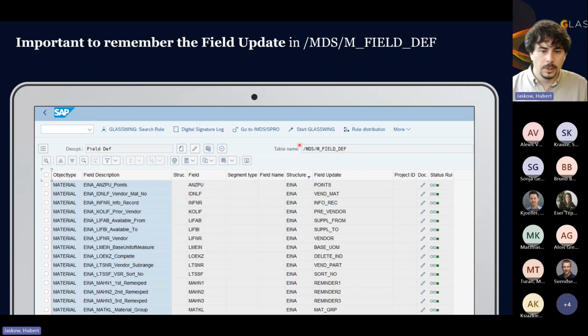Just a note that is important to remember. This is how field definitions need to be set up with field update, as the update method can be different from the technical field name. It comes in our ready-to-go package right now, the newest one, so that you will have those fields available to you, so we can provide these.